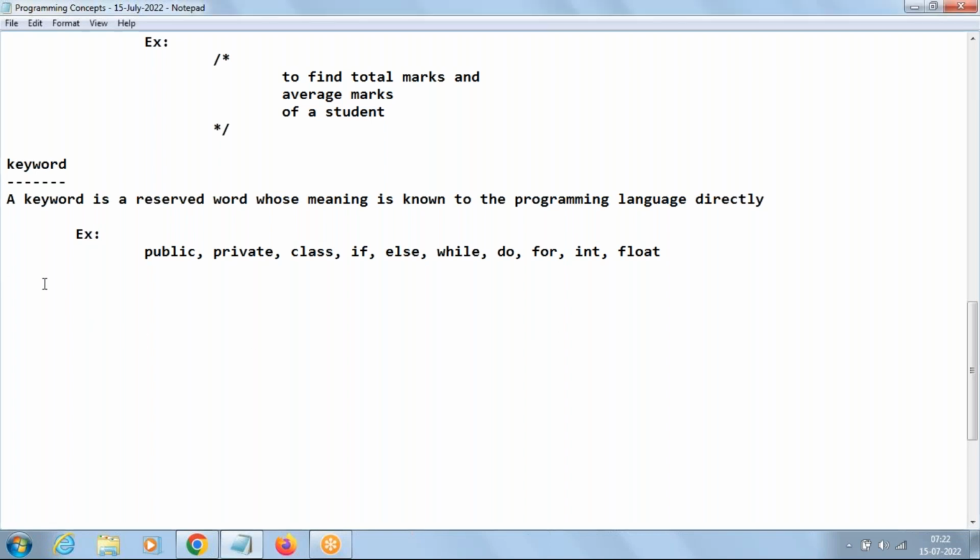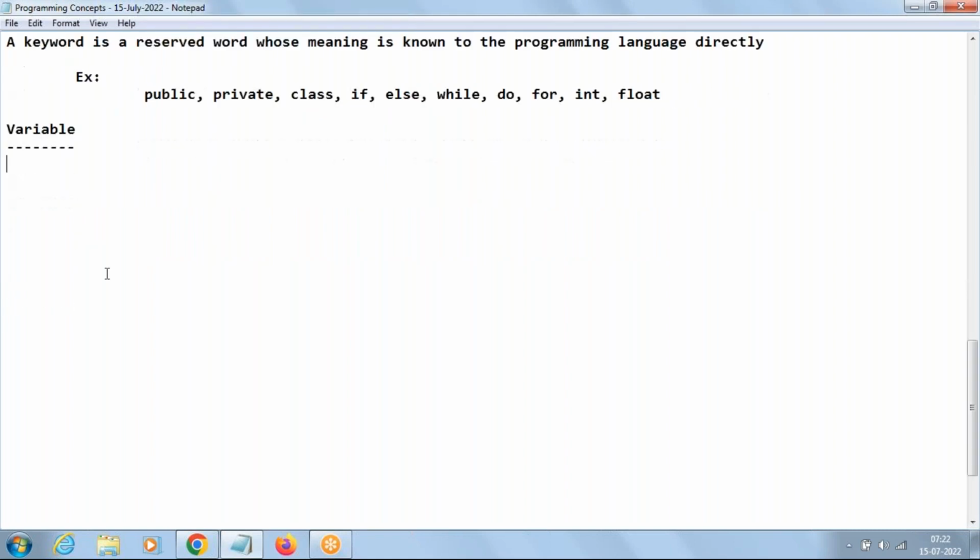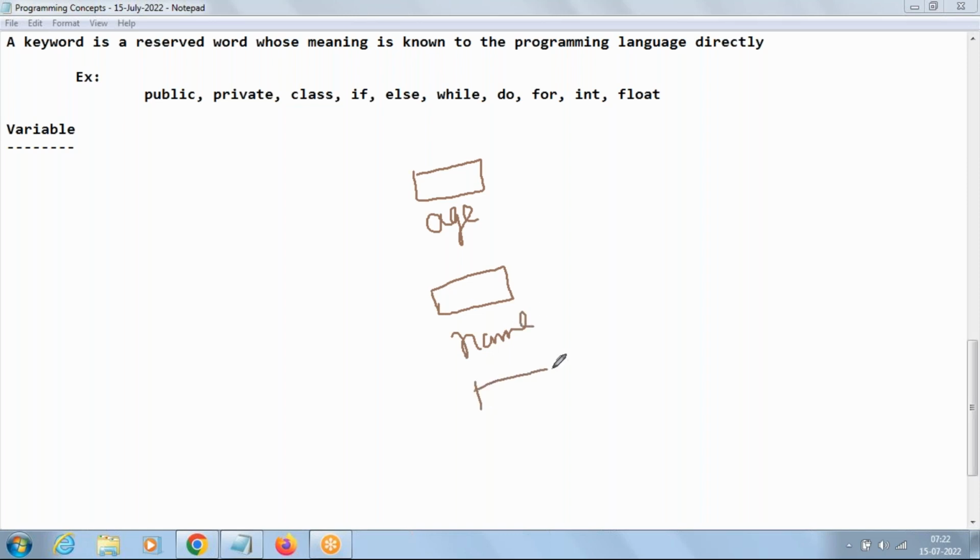The next term here is variable. The meaning of variable is that whenever we want to store some data, like age, we require some memory space to hold the data. If you want to store some name, we require some memory space to store the data. If you want to store something like height, we require some memory space to store the data. The names we give to the memory space, these names we call variables. So here age, name, height are variables.